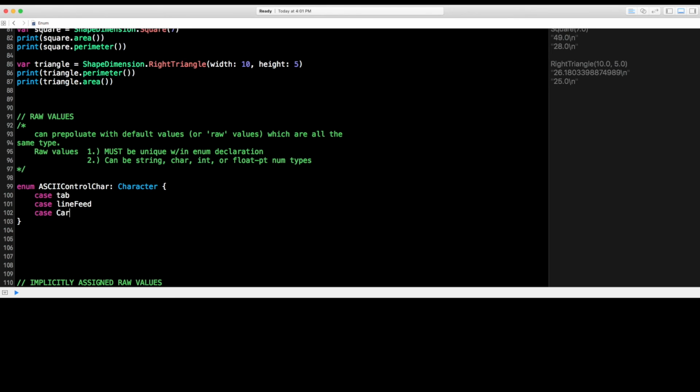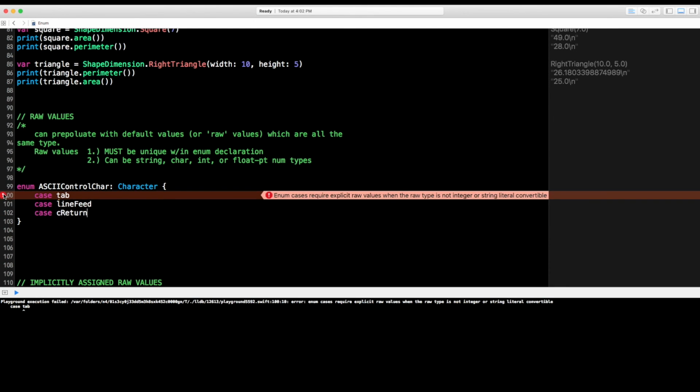case carriage return. I was going to do just return, but it's a reserved keyword, so you can't use it in Swift. Reserved meaning it will throw an error. If I just did return, you see how it turned pink because it's reserved. So I can do something like carriage return, and now it shouldn't have a problem. And it doesn't. Okay, so we got an error, wonderful error message.